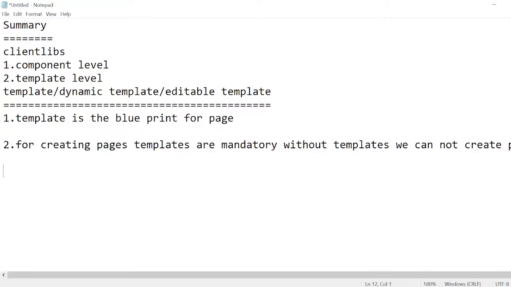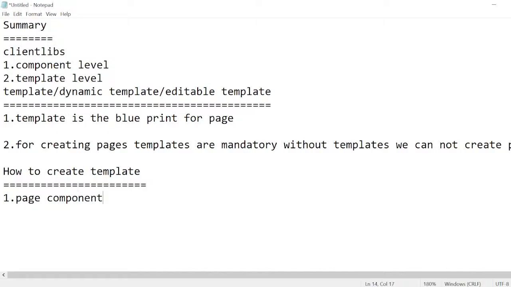Okay. Now the next point is how to create a template. This is the question they will ask. I will tell you step-wise. For creating the template, these are the mandatory steps. Any developer, whether with 5, 10 or 15 years of experience, if they want to create a template, this is the process. Everyone has to do it the same way.